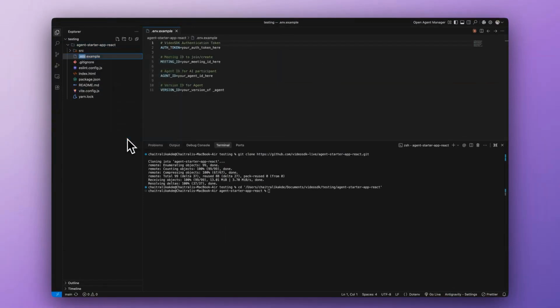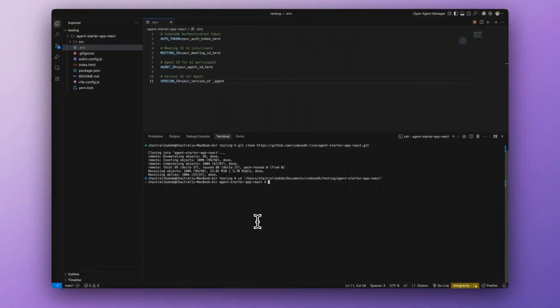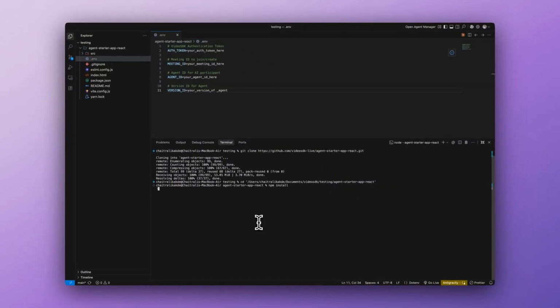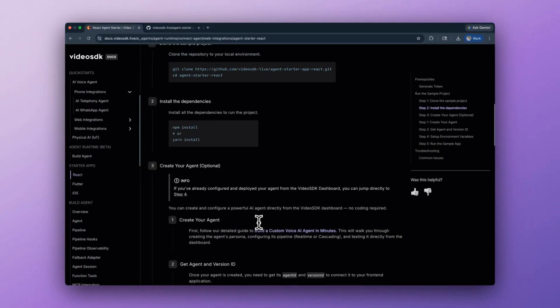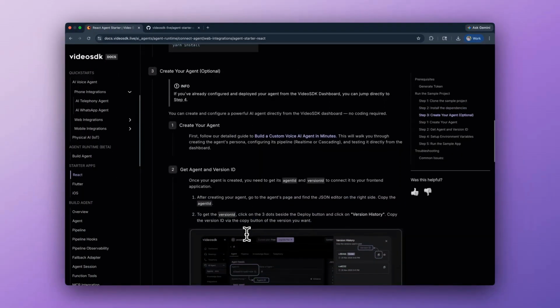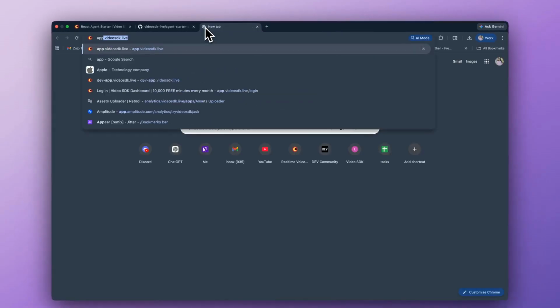Next, rename the env file and install all the dependencies using the npm install command. As these dependencies are installing, let's build our AI voice agent first. Let's open the VideoSDK dashboard, that is app.videosdk.live, and create your account.